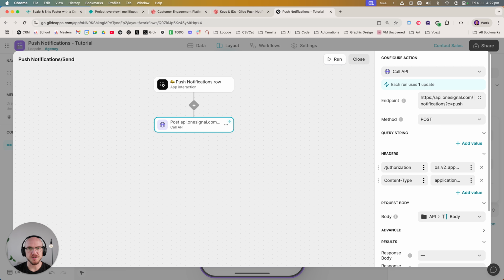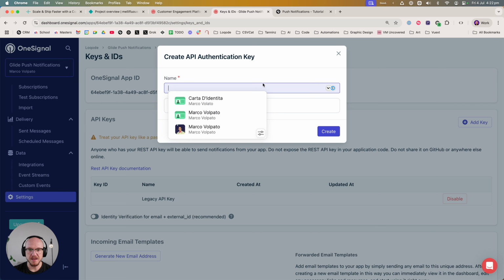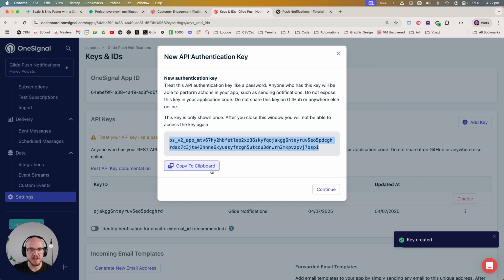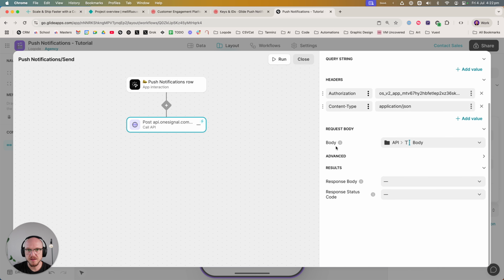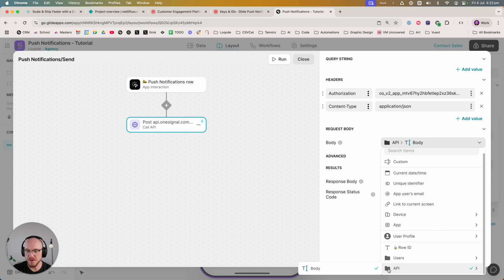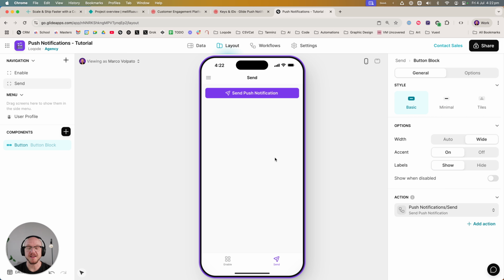For the authorization, what we're going to do is go back to OneSignal. We're going to add a key. I'm going to call this glide notifications. We're going to create the key. We're going to copy this API key, head back to Glide, and for the headers, we're going to set the authorization as that API key. The content type is going to be application/JSON. And then the request body is going to be the API body that we created in that push notifications table. Once you've set this up, you can actually test it on your phone, and that's exactly what we're going to do now.